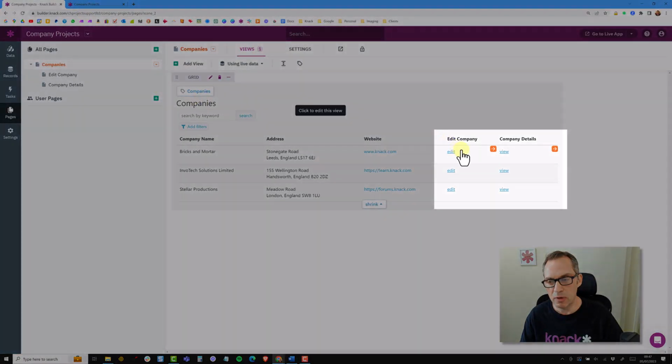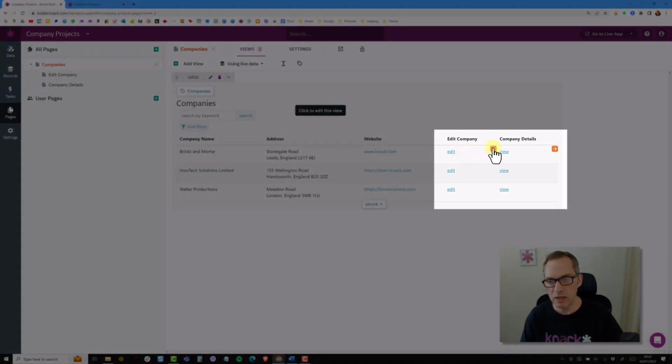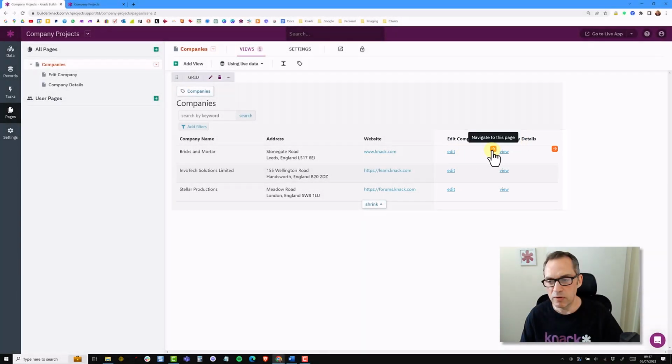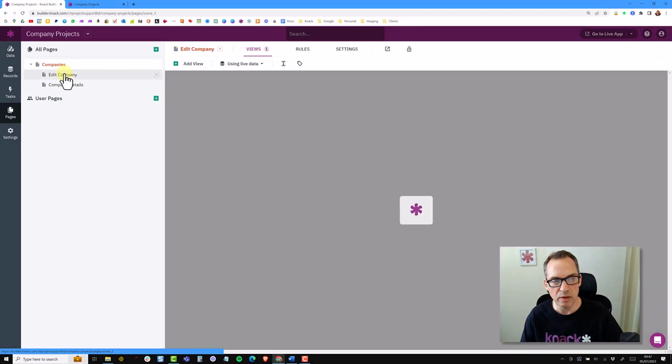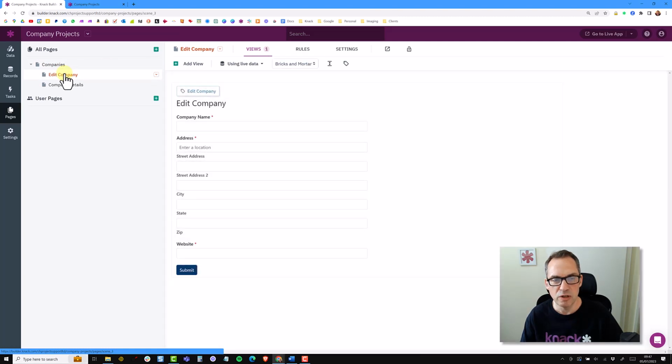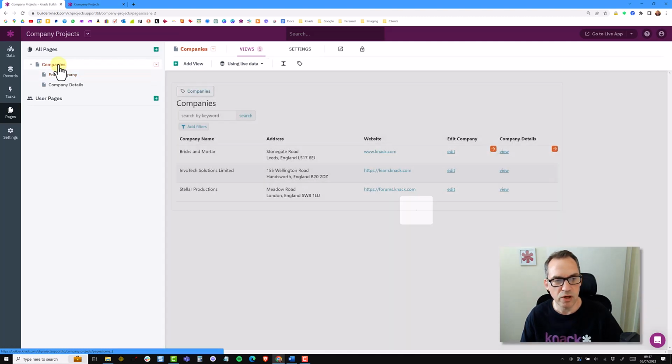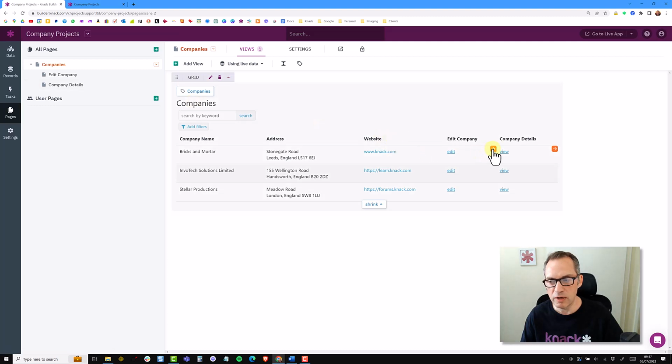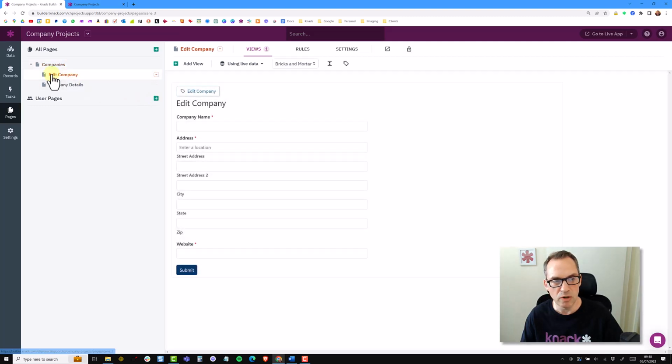In the live app preview, you can see that we have an edit link and a view link to take us to view the company details. On both of these links, you have a little orange icon which enables you to navigate to the page. So if I was to click on this orange icon for the edit, it will take me to this edit company page here in the tree structure on the left hand side. So I'm just going to go back to the companies view. So if I click on that, it will take me to this page and it will highlight it on the left. So this is really useful for navigation, so you can make sure that it's easy for you to move around the application while you're building.